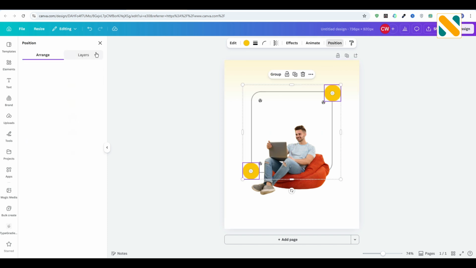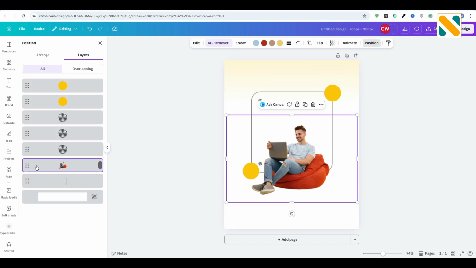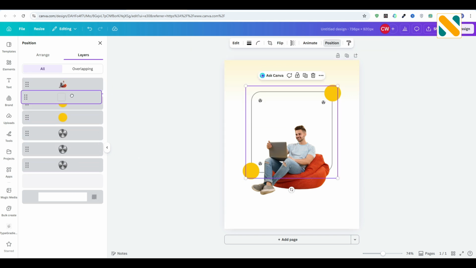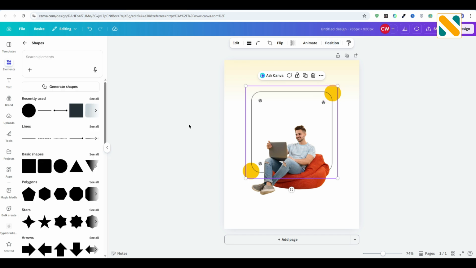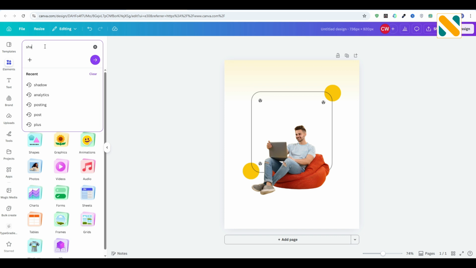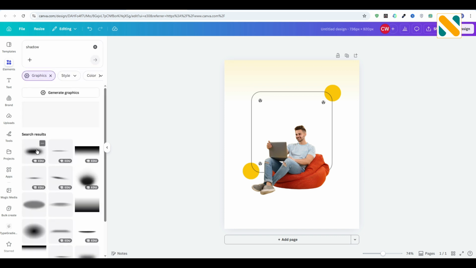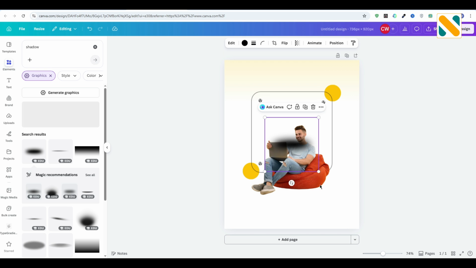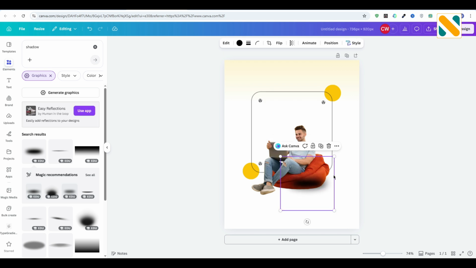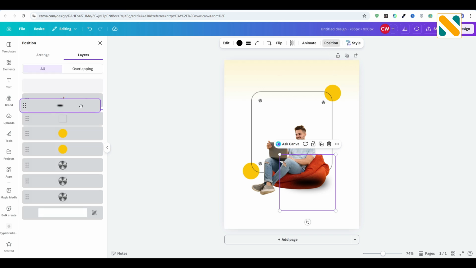Go to Position and drag the model image above. Drag the border above the shapes. Add a shadow under the model image. Go to Position and drag the shadow under the image.